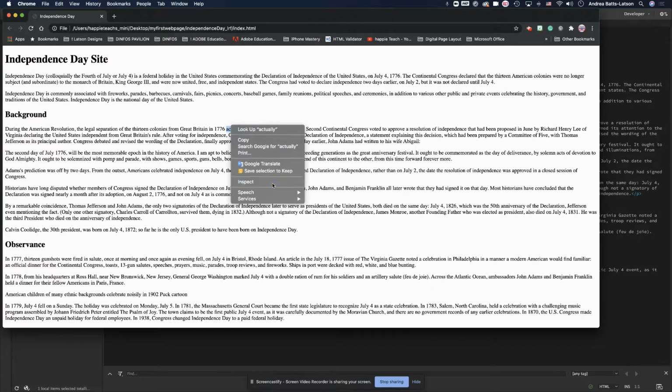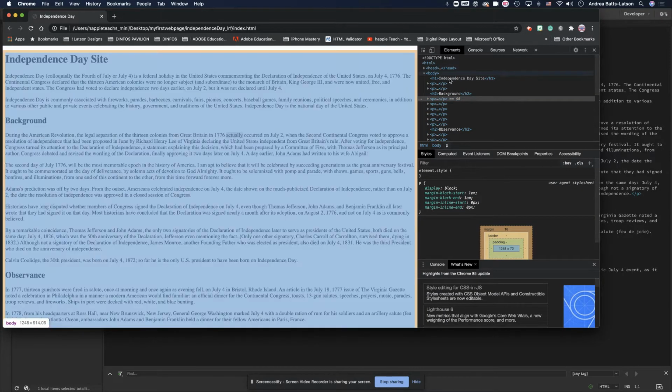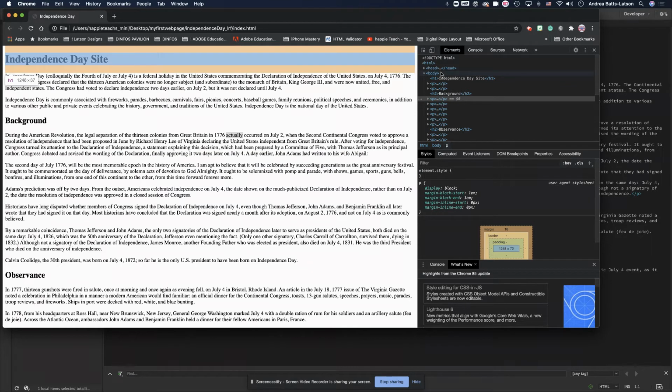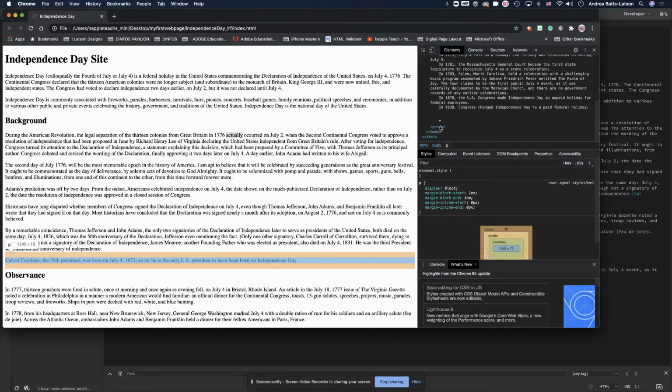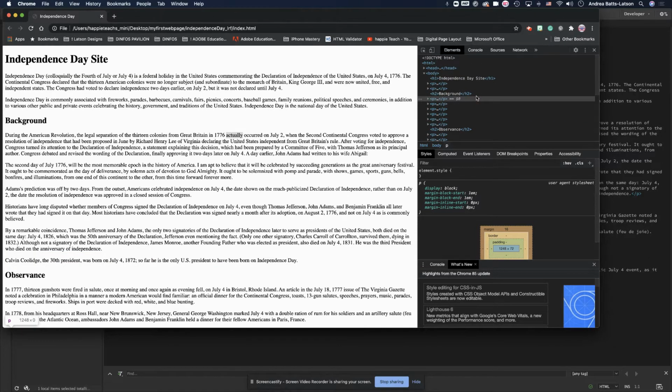Once I go to inspect, a panel will pop up and it shows you all the tags and everything that are in that website. So really you could just copy and paste it and put it back in, which is actually what I ended up doing. So this is Chrome, and it provides a lot more stuff for you.